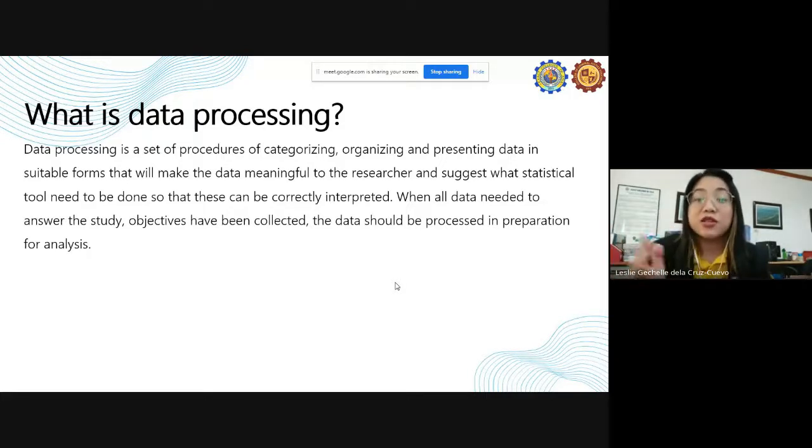Namigay ka na ng questionnaire, nag-conduct ka na ng survey. Nakuha mo na yung mga survey. Doon ka na magsa-start ng data processing. You will now categorize, you will organize, and you will present the data. Gagawa ka na ng mga table. Kasi hindi naman basta-basta 'yon. Okay?